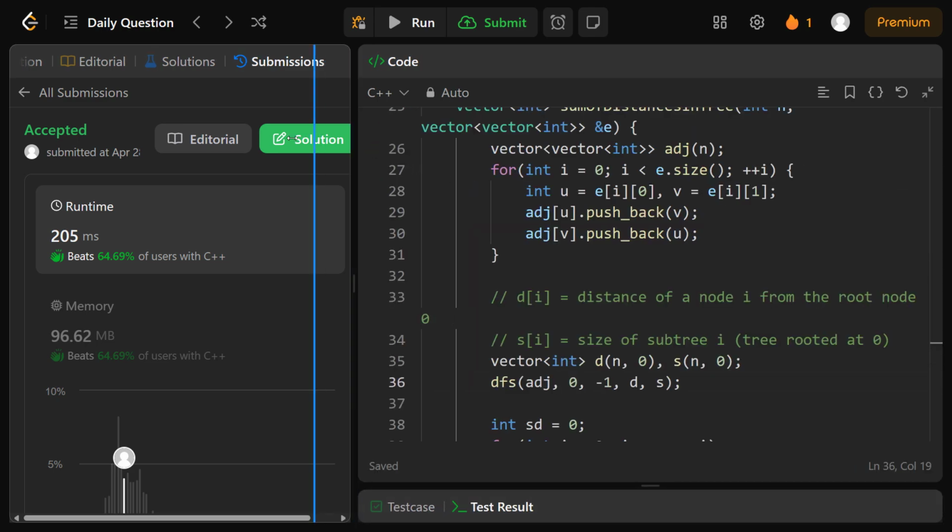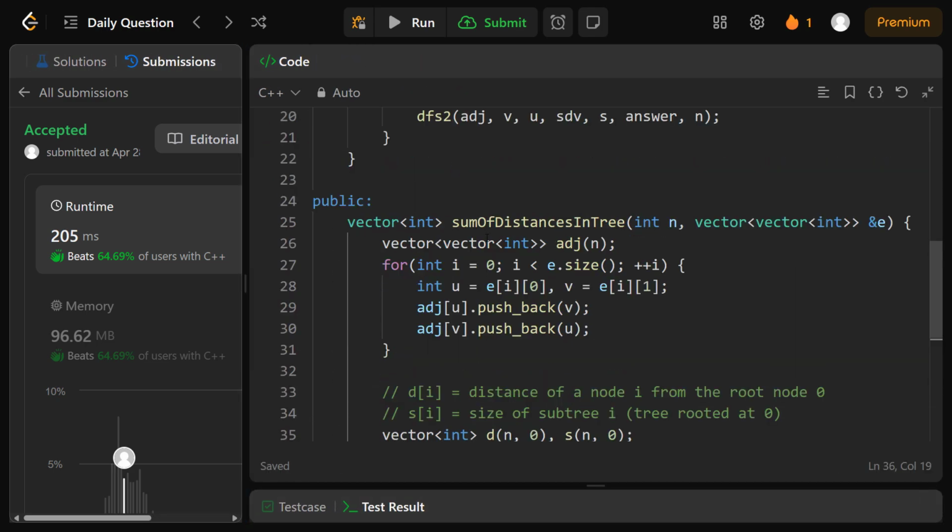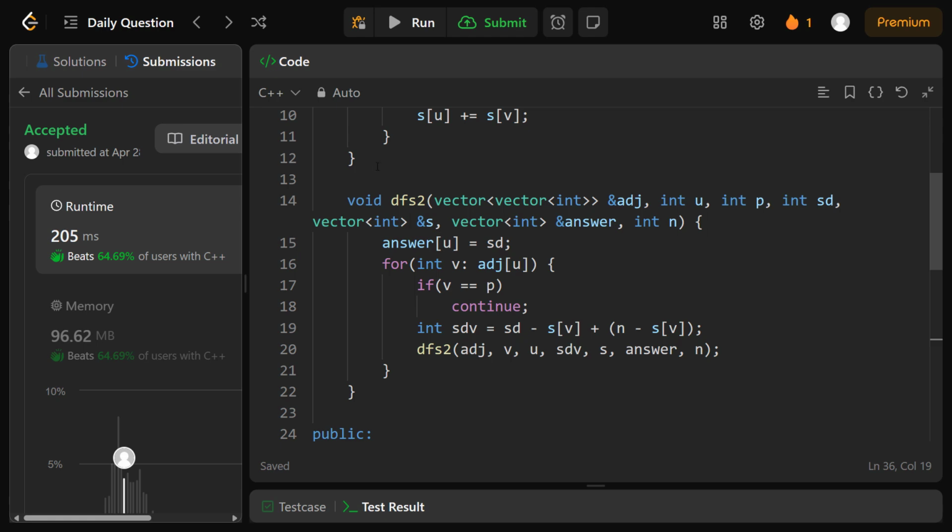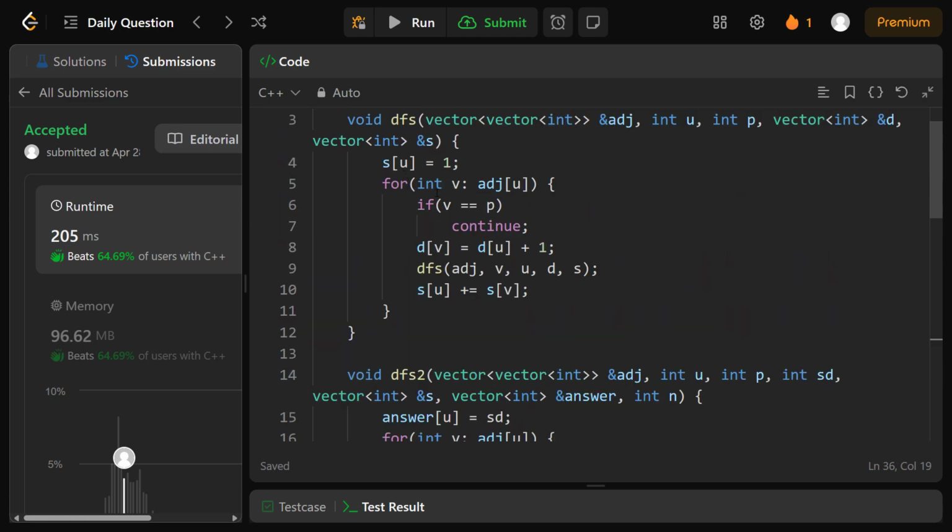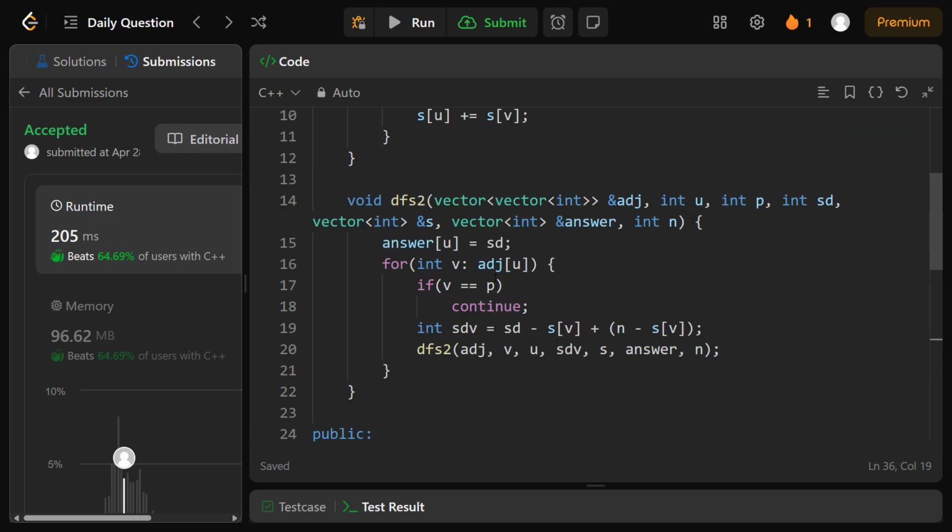Let's quickly discuss the time complexity of this algorithm. All of these DFS functions are running in order of n time complexity, so overall time complexity of this approach will be order of n only.